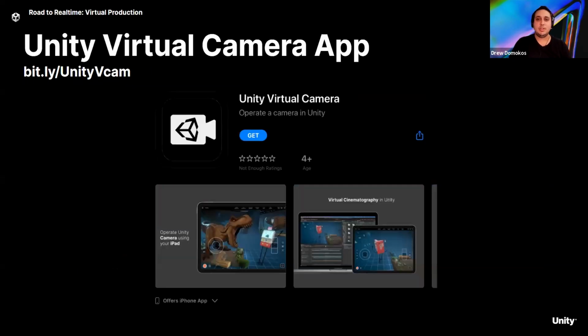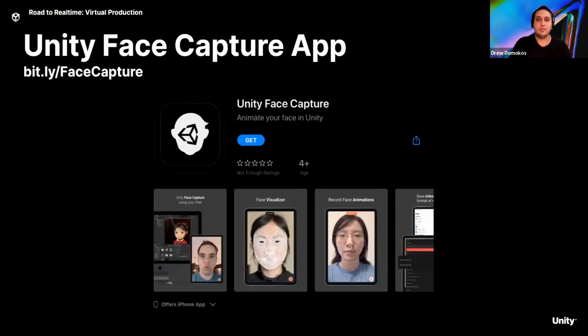And finally, just to mention a couple of apps we're using as well, the Unity Virtual Camera app that can be used to preview and record handheld camera movements and lens controls in the Unity editor. And the Unity Face Capture app that allows you to preview and record real-time facial performances in the Unity editor. So a number of different apps and asset packs to check out.